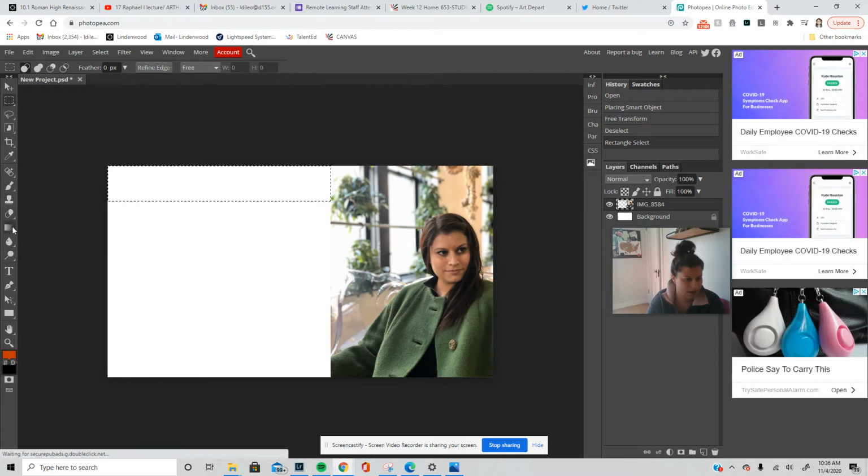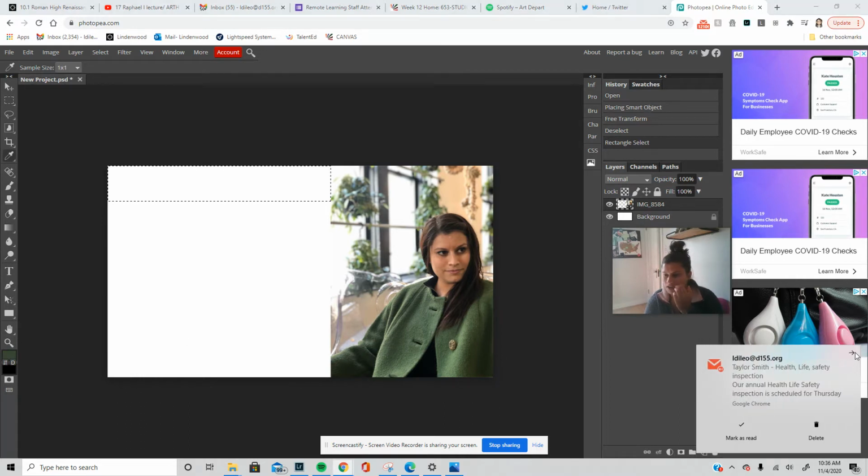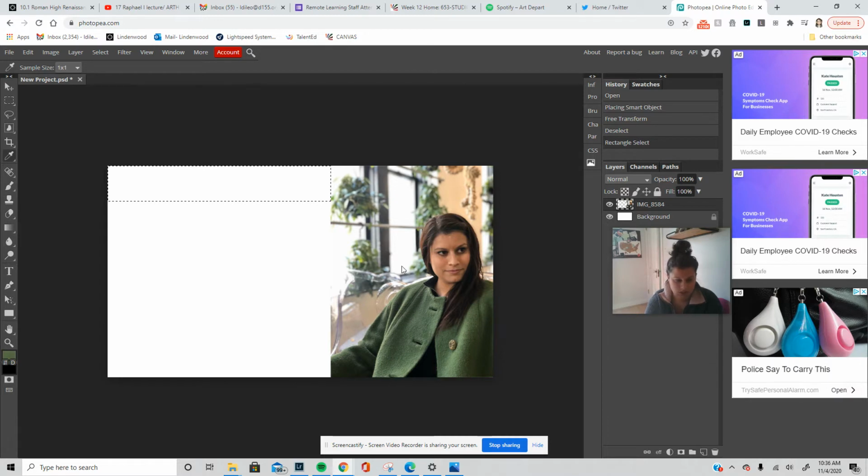I'm going to go to my eyedropper right here. And when you click, you can see in the left-hand corner down here in your color picker box, it starts to change. So take the green of my jacket, and I'm going to go to my paint bucket.